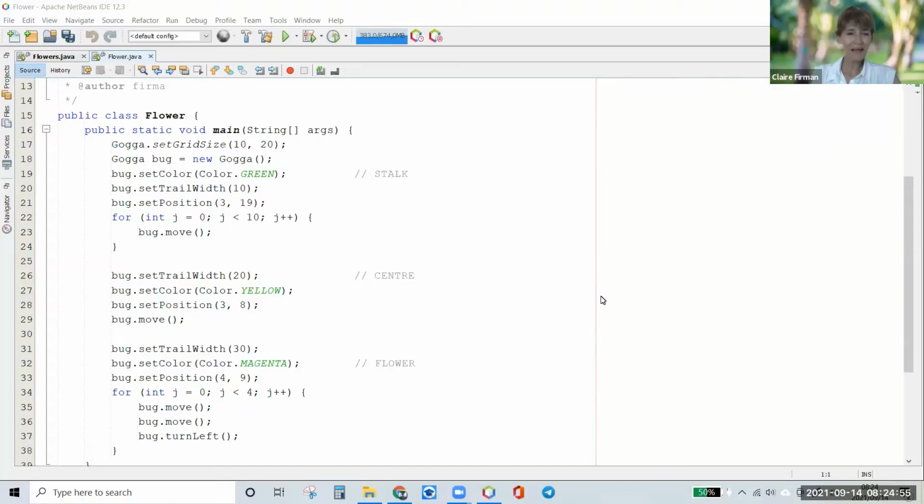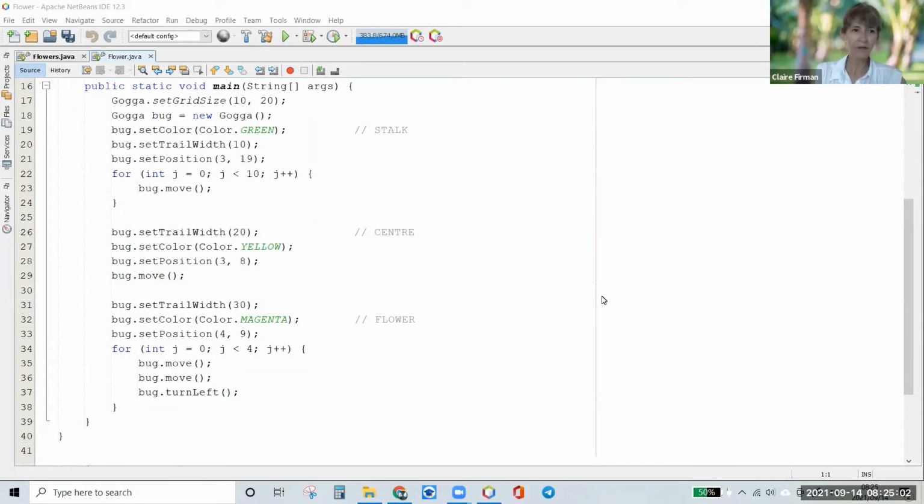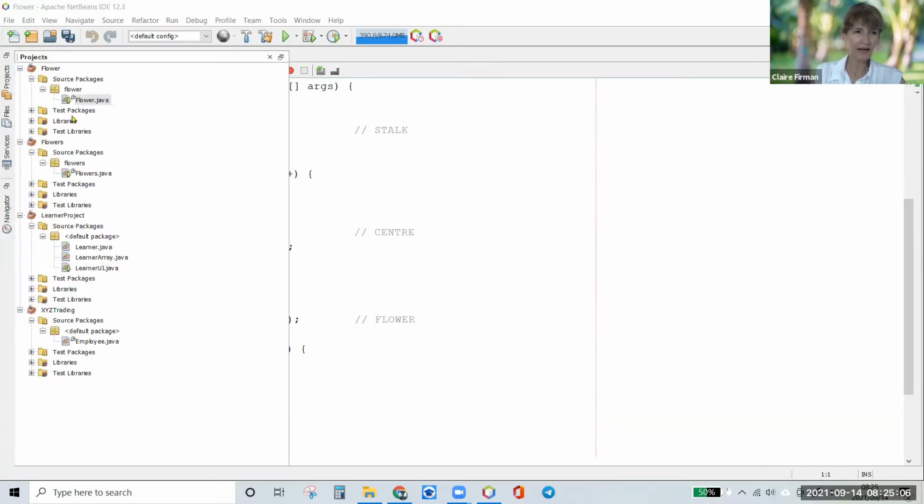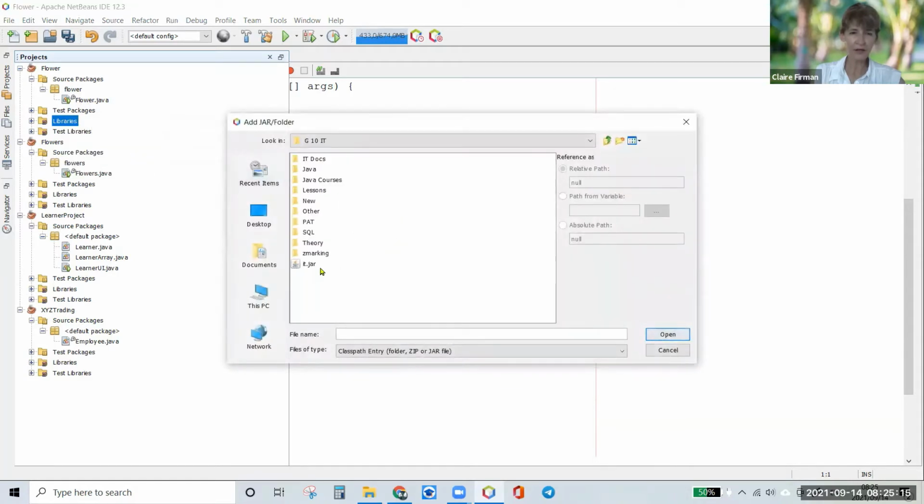Hi, today I'm going to show you how methods work. So I've got a little program here using the Gogga. Remember that when you use the Gogga, you need to go to your projects, and I have already gone to the libraries folder, right-clicked on there, I go add jar folder, and then I go and add the it.jar package, and I will put a link so that you can go and download the it.jar if you don't have it.